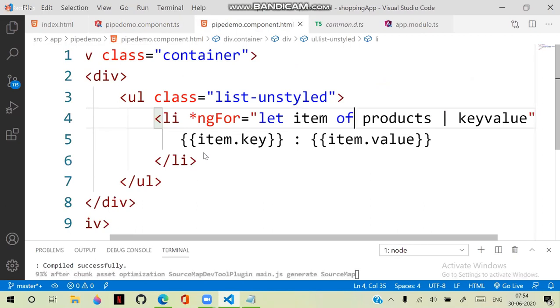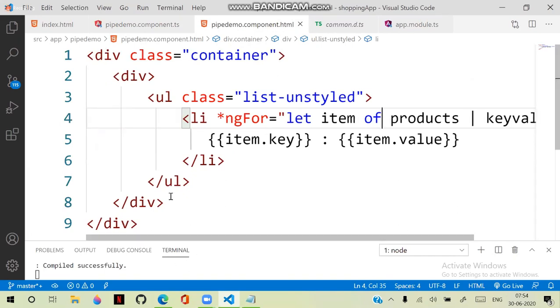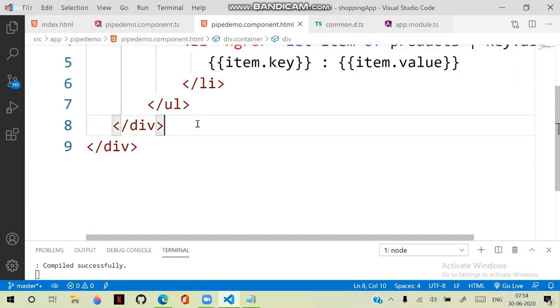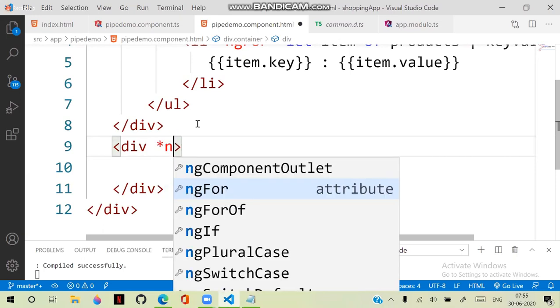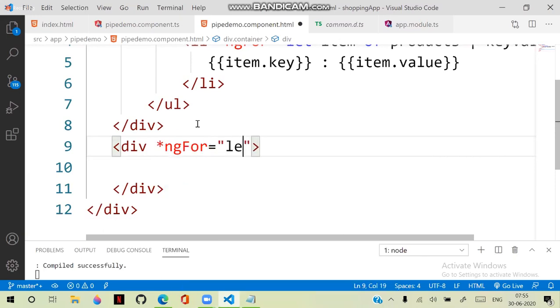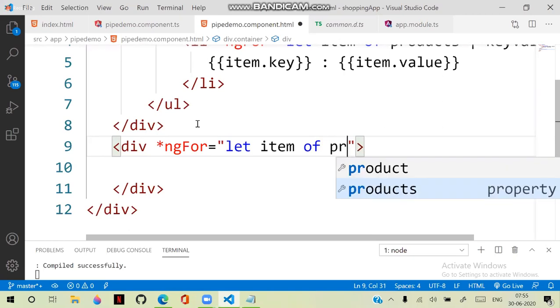Suppose I am printing the product related details. That means the product has keys and values, and I want to print that. So I am just using another div here, and here I am defining an ordered list, or however we want to present the data. In this div, I am using ngFor. So let item of, this time the collection is product.